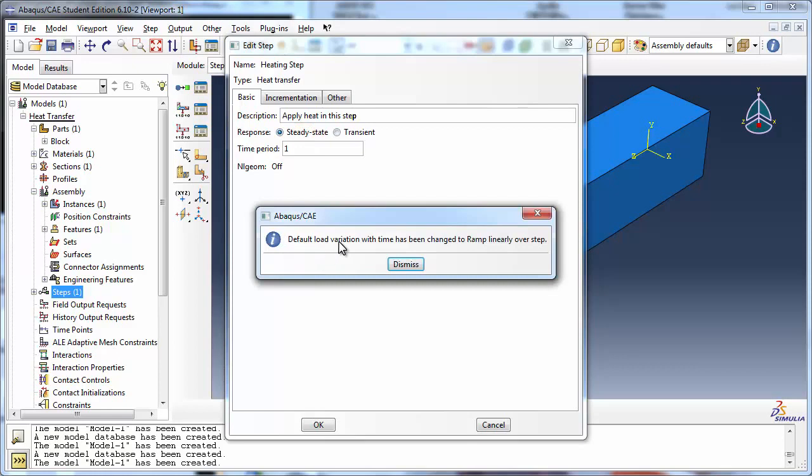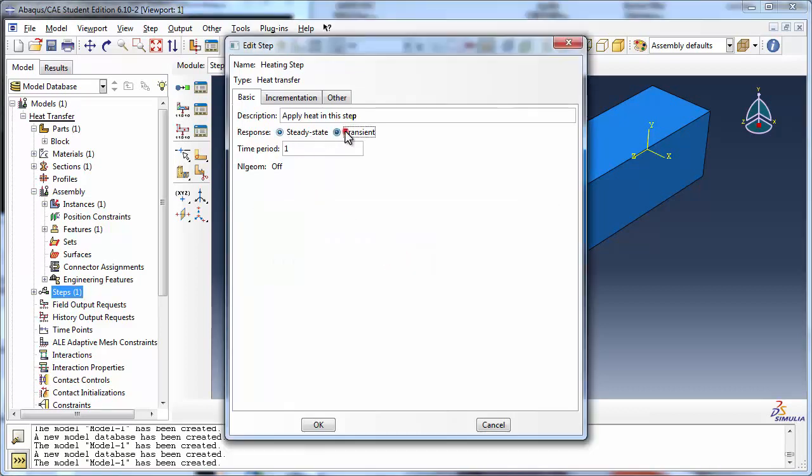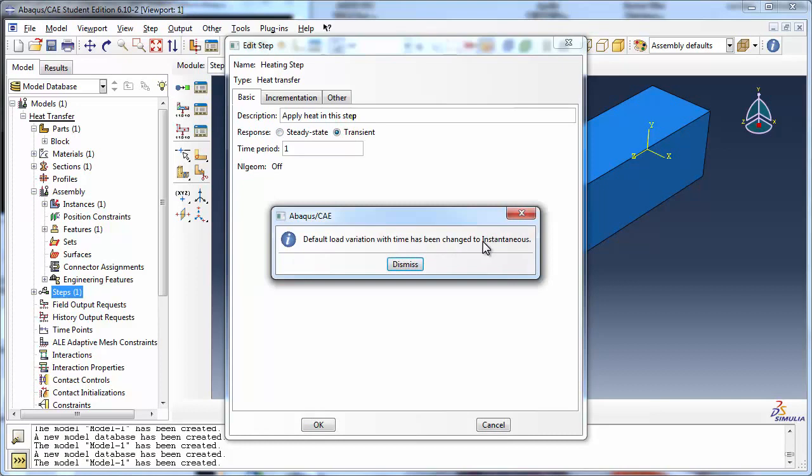Abaqus informs you that the default load variation with time has been changed to ramp linearly over the step. This means that any load you apply will have a ramp amplitude, meaning that it will increase linearly over the duration of the step until it reaches its final value. If you were to click on Transient to switch back, Abaqus would inform you that the default load variation with time has been changed to instantaneous. Any load you apply will have a step amplitude, meaning that it will reach its final value instantaneously at the beginning of the step.